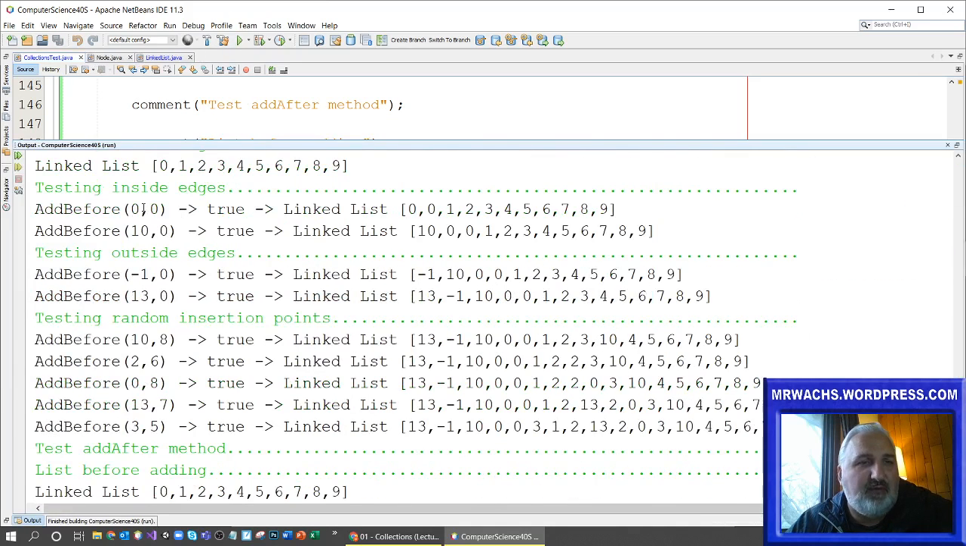Okay, so here's add before. When I tried to add a 0 before spot 0, it said yes, I was able to do that. So here's the 0 added before spot 0. You can see that because here's the list before I did anything. So now a 0 has been put before spot 0. I tried to insert a 0 after spot 10.